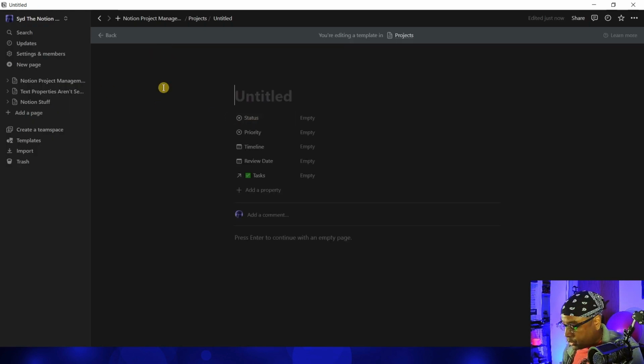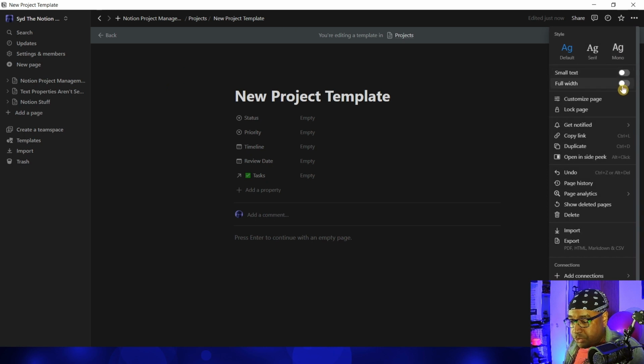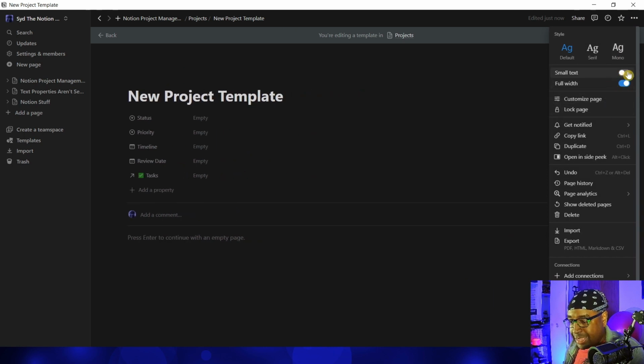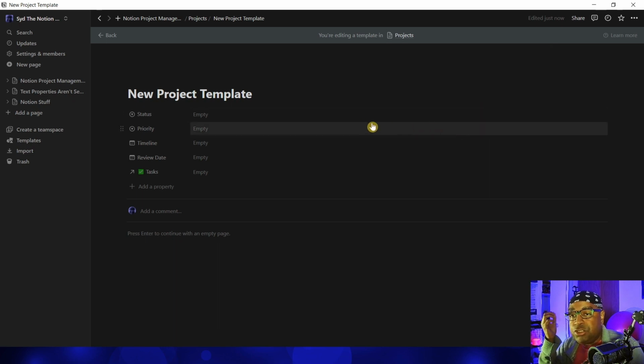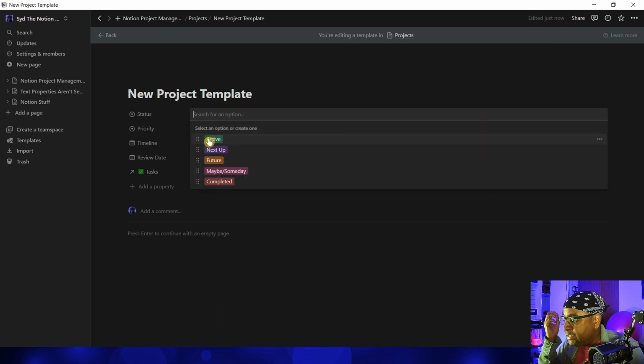So for starters, we're going to go new project template. And we want our projects to be full page, so we're going to take that. You can do small text or not. I don't really care. Actually, let's leave the small text. You can do it as you please. Since it's a new project, I like having the default status be active.